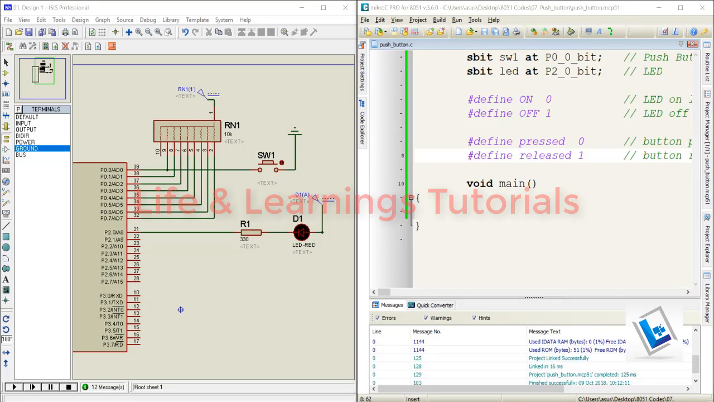Hi and welcome. In this video tutorial, I am going to discuss the interfacing of a mechanical push button with 8051 and how to write a program to check whether our switch is pressed or not.